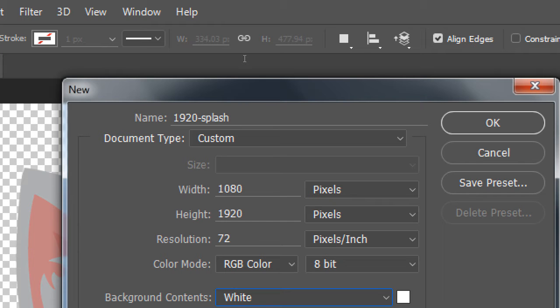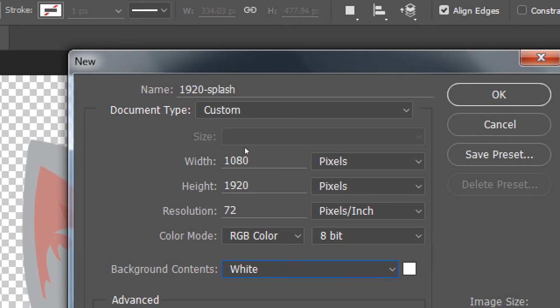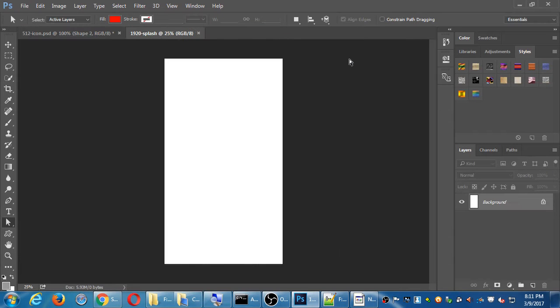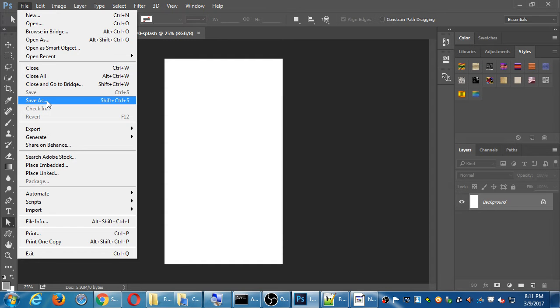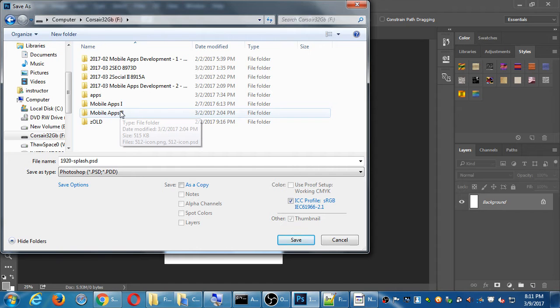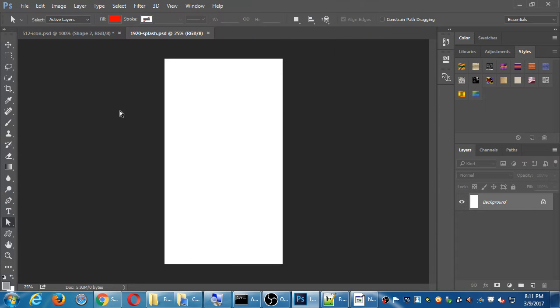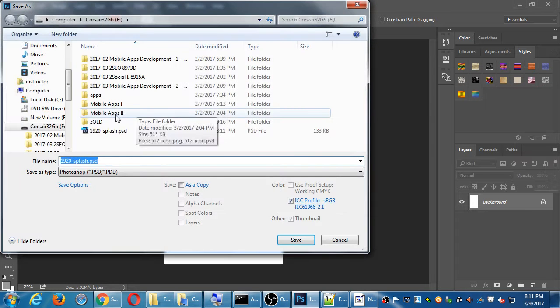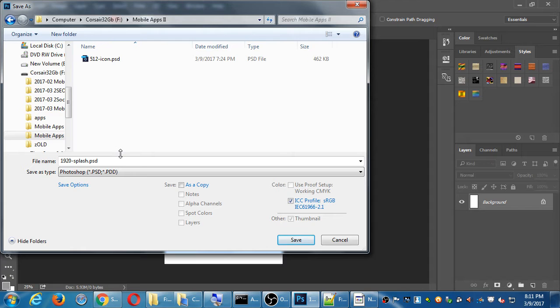So the name, any name, because we're going to need to change it anyway later. The 1920-splash, with 1080, 1920, 72. White background. Click OK. You see it's a tall graphic, portrait sized. I'm going to save that. File, Save As. I'll save it to my flash drive. You don't have to save it into your project folder yet, into the template. I'm saving it into my flash drive, just in any other folder. Make sure it's a PSD file, Photoshop document. I'm saving it in the same place as my previous icon, the square icon, and here's the splash screen. PSD, save it.